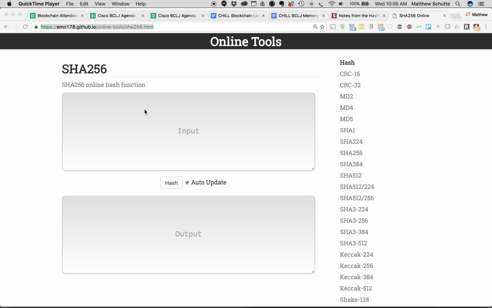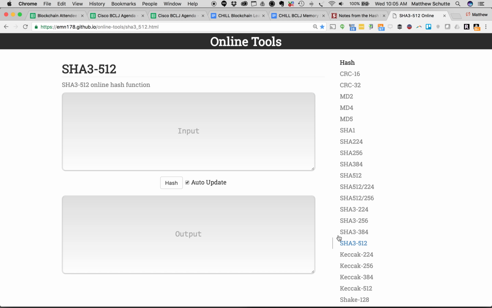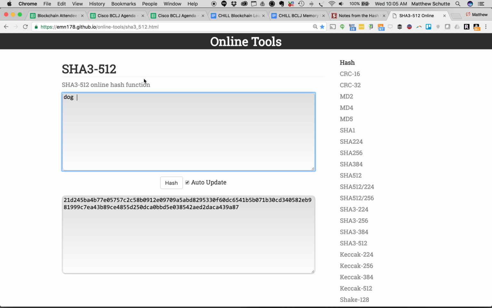So we'll start out with SHA-256. I'm just going to write "the dog," and as you can see, this generates a string that is this long, right? So if I change to SHA-3512, SHA-3512 is a different hash function. It's going to generate larger strings. So we had less than a single line in this first one. Now we've got almost a full 2 lines.